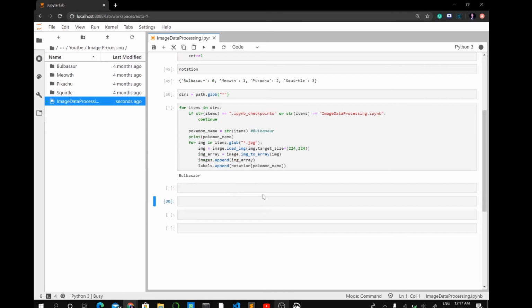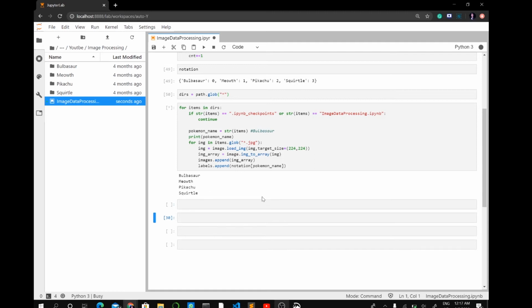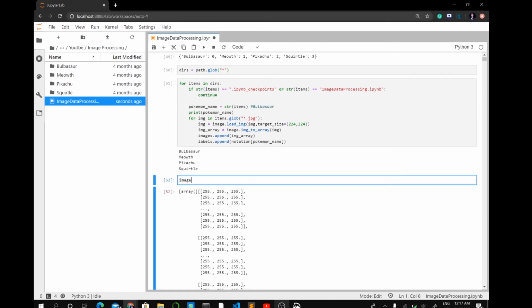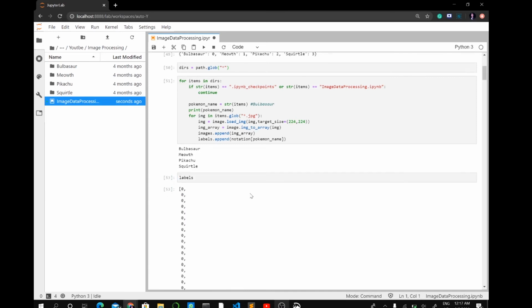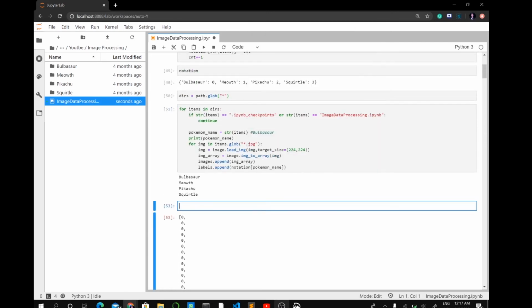So now it's processing the Bulbasaur folder, the Meowth folder, the Pikachu, and the Squirtle one. I think the Squirtle one has more files. Yeah, so it's done. So now let's see our images list. Yeah, and our labels. So 0, 0, 0, that means these are all Bulbasaur, then Meowth, then Pikachu, and then 3 as Squirtle. Now let's plot out these images.